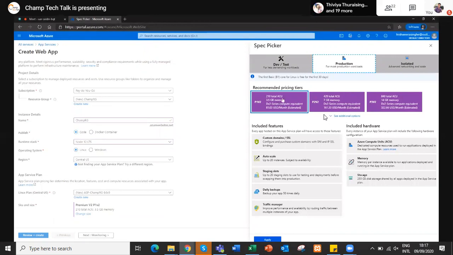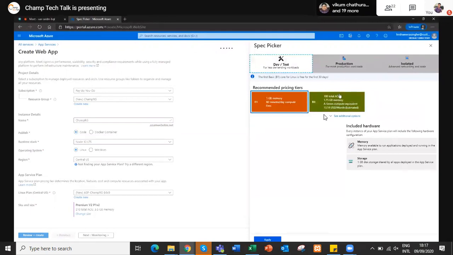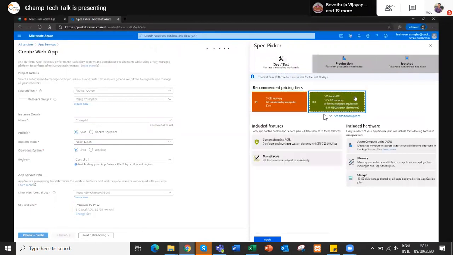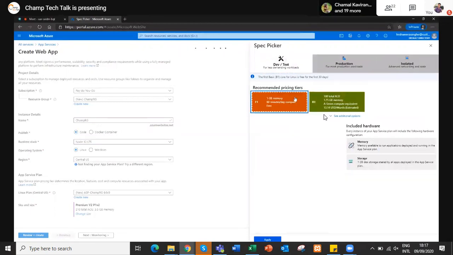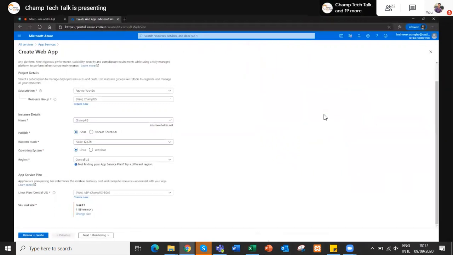Here you can see they are providing us P1 V1 in the production tier. You have 3.5 GB memory. They have another one with 7 GB of memory, and another one with 14 GB. So let's say we are in a dev and test environment. We don't need production, so simply switch back to dev/test, and there again they are providing you two different tiers, 1 GB and 1.75 GB. Since we are in a test environment, let's create this app using this 1 GB instance. Click on this, just press apply.